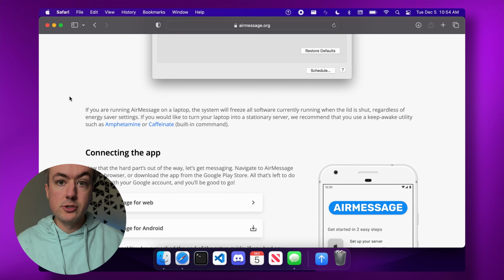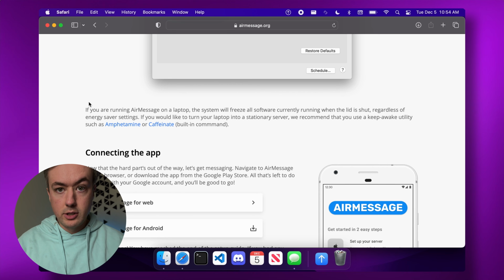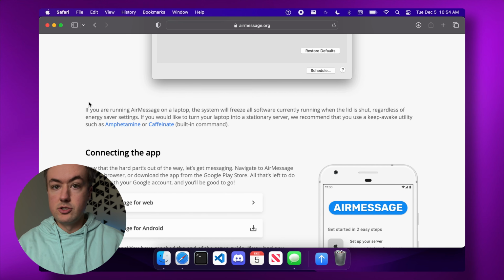iMac or a Mac Mini or something like that, because when you close your lid, your laptop is going to go to sleep no matter what your energy saver settings or battery settings are. The AirMessage installation guide provides you 2 suggestions for keep awake utilities that you can use to keep your laptop on even if the lid is closed. It recommends Amphetamine or caffeinate. I'm going to use caffeinate because it's built into macOS, so I don't have to download another third-party app to use it. It's just open up a terminal, type in the caffeinate command, and go.